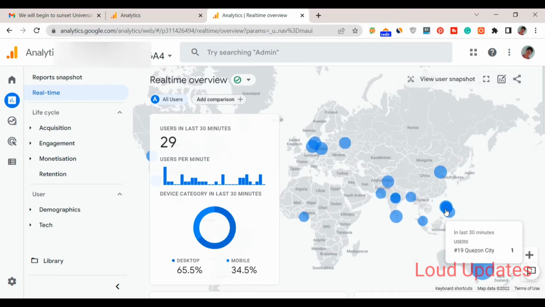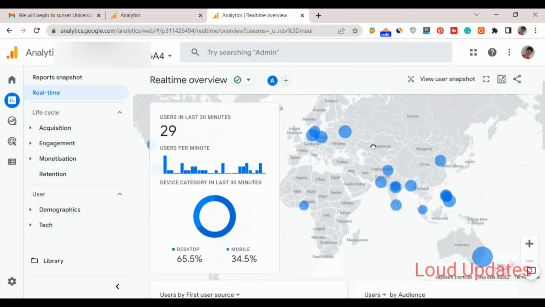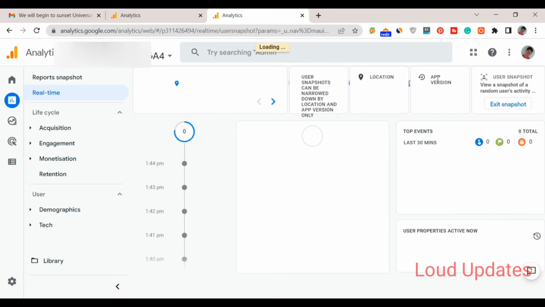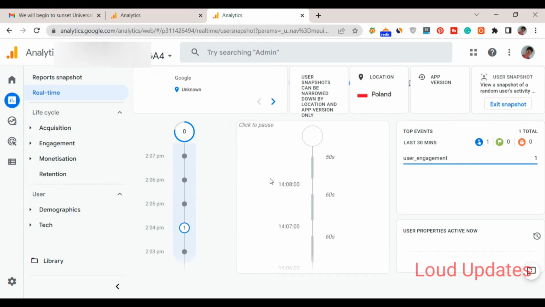Maybe you dislike the new version, but the new version is better than the old version. Once you use it and explore it, you will understand. Here you can see one user is from Poland. The user is engaged, and after 53-60 seconds, when they click on some pages or menus, Google will catch this and show you how your user is reacting on your website. So this new version is good.